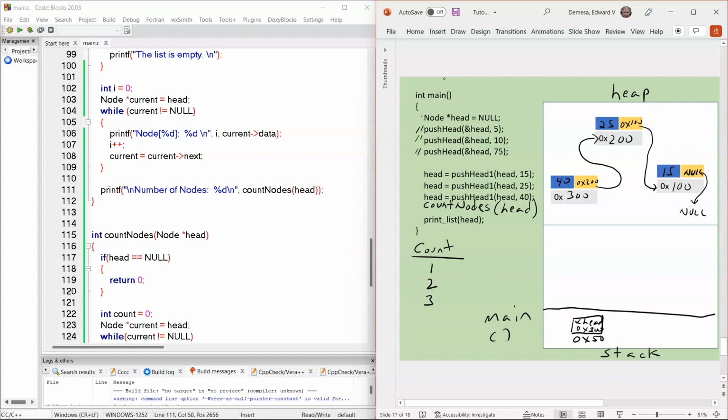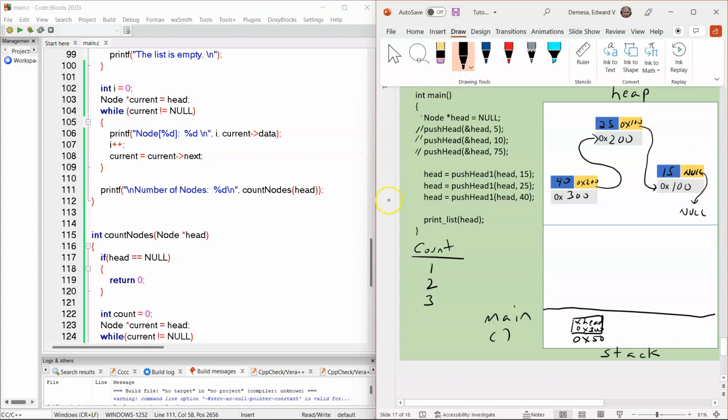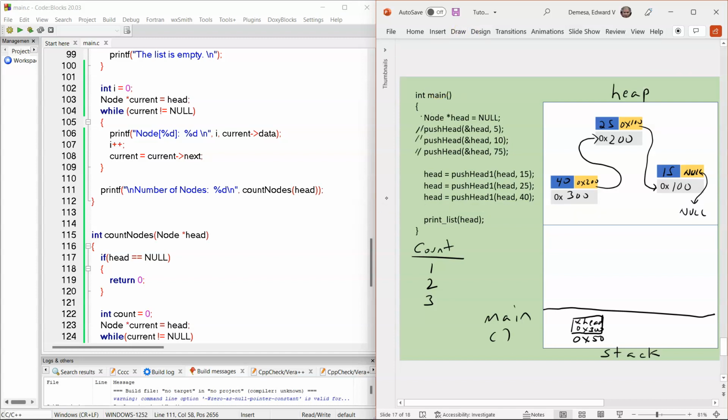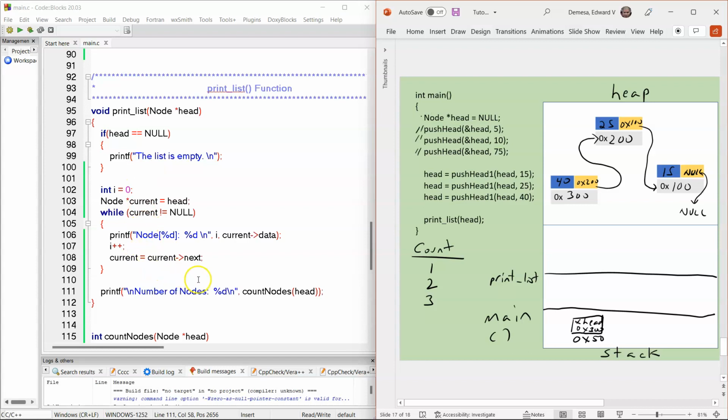And then the first way we were doing it is, then we go to print and then we were printing it. But since we've added the count node, let me delete count node. So we execute our pushhead function, and then they're popped off. And then we call our print function, and then we execute all of this, and then our print list will call the count node function. So a new activation record is created. So this will be our count nodes function.